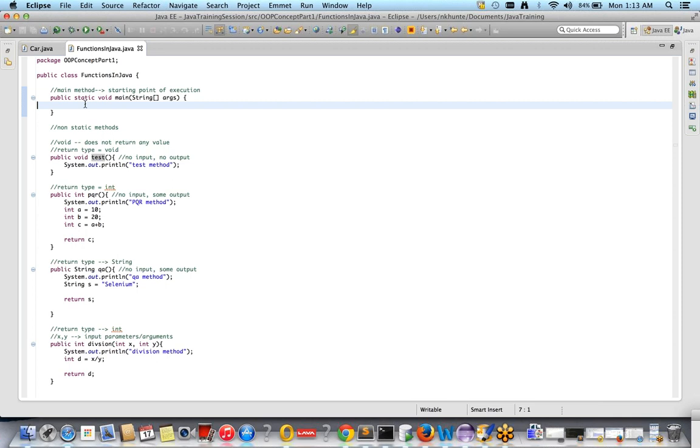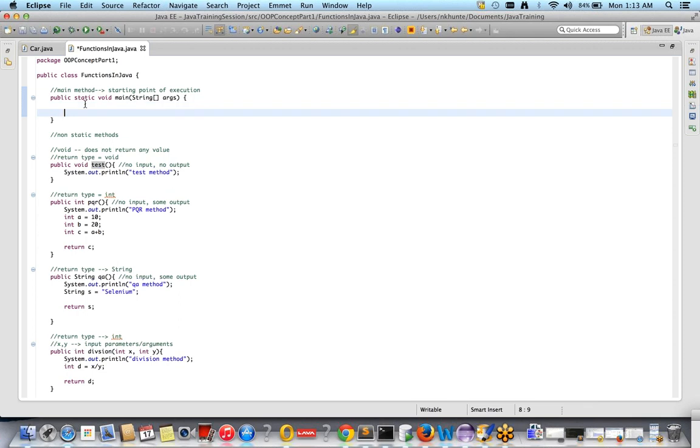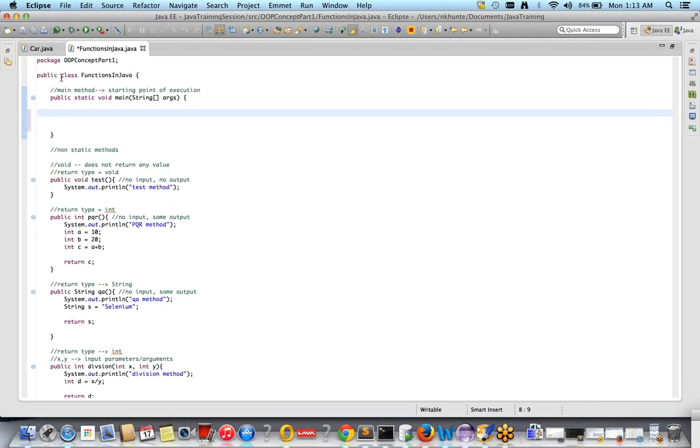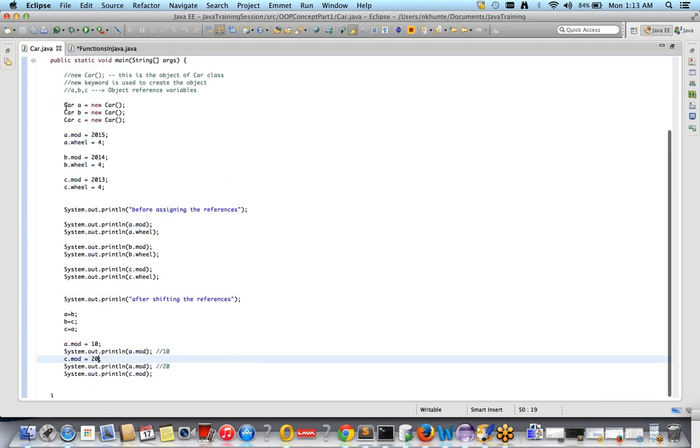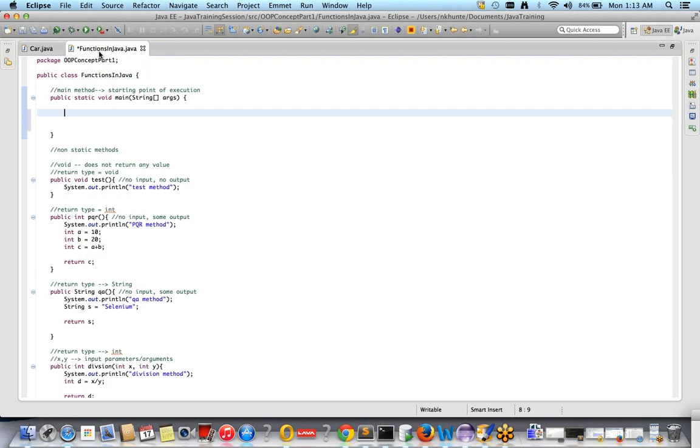Now, how to call these methods? Whenever you have to call or access any methods, you need one entity. That entity is called object. So I have to create the object of this particular class. In the previous section, we have already seen how to create the object: Car a = new Car. So by using the new keyword, we have to create the object.